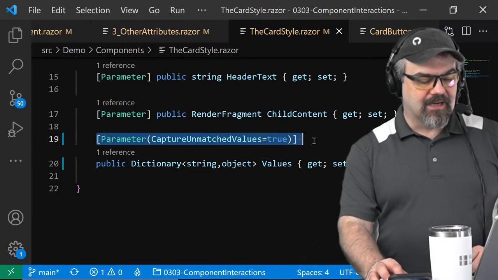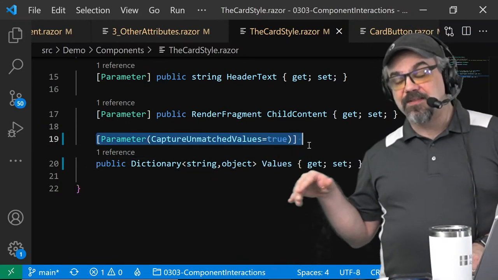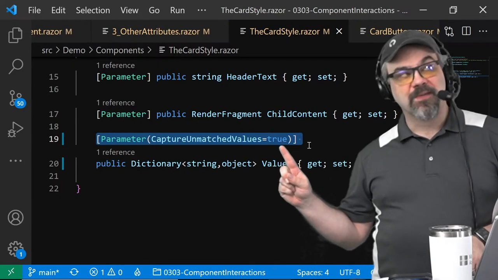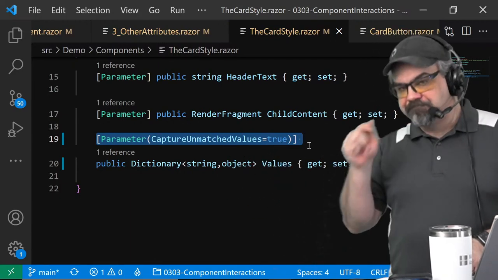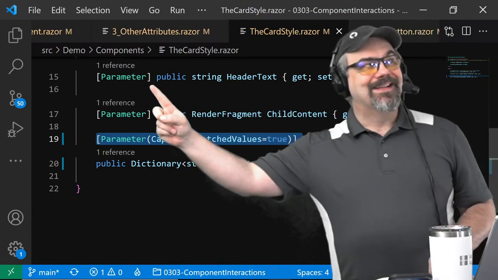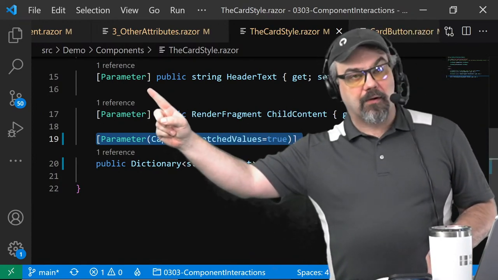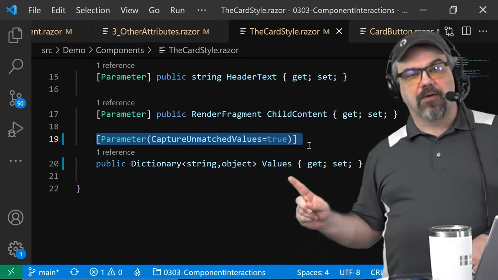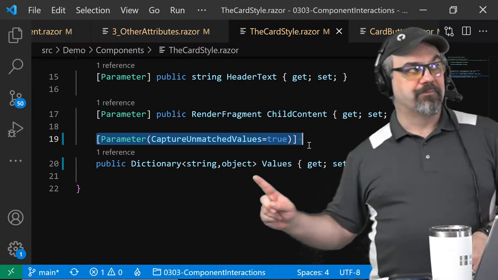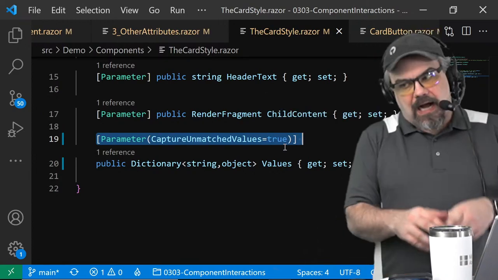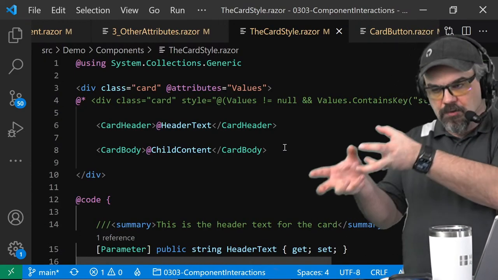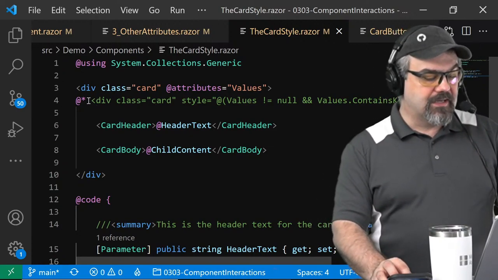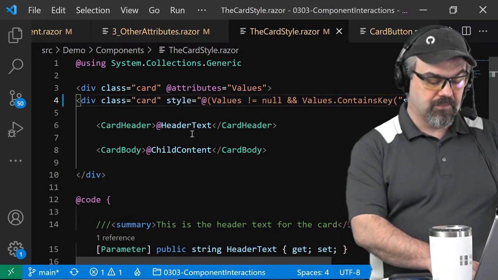The trick here is I decorate this as a parameter and specify this optional input attribute, CaptureUnmatchedValues equals true. When you specify that, any parameter on this component that isn't explicitly captured with the parameter attribute, like header text here, is going to be stuffed into this values property, a dictionary of type string and object. I can then reach into there, pull out those values, and put them on my component. So I can do something like this if I wanted.